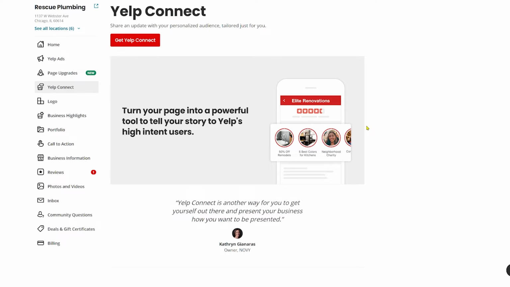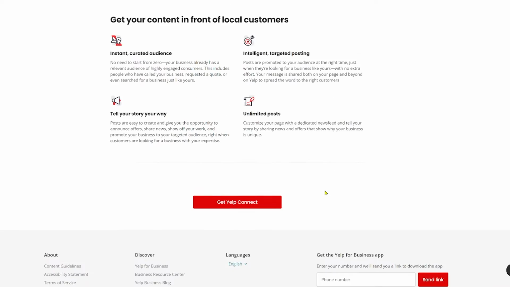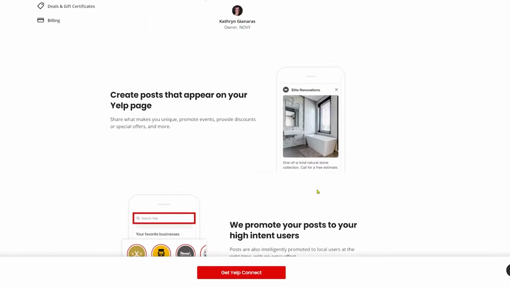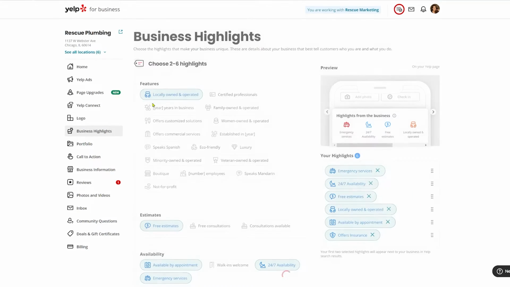Yelp Connect. Now, Yelp Connect is a paid feature that allows businesses to share updates and news on their Yelp business page. You can think of Yelp Connect as like Facebook Stories or Instagram Stories, but for Yelp. Logo, also very self-explanatory.